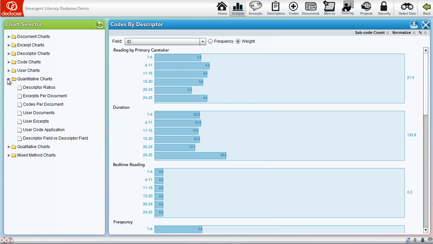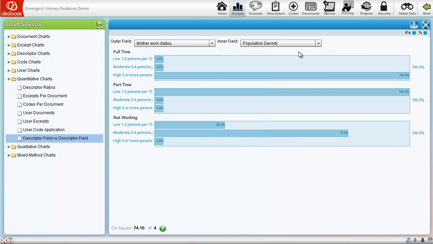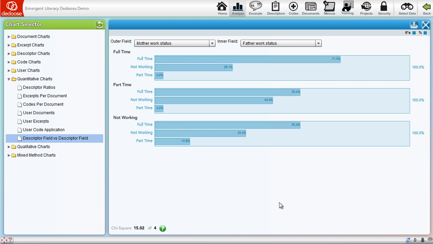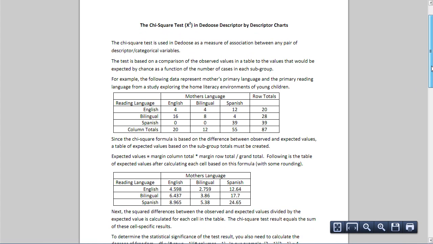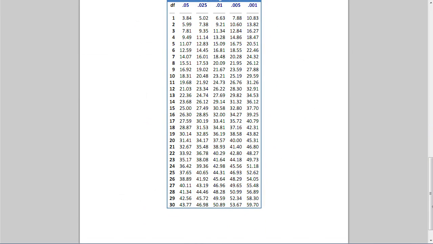Another nice new feature is in our descriptor field by descriptor field chart, which is essentially a crosstabs view. So I'm going to go ahead and choose mother's work status as the outer field, father's work status as the inner field. So here we get a view on the relationship between these two descriptor fields. You'll see down here in the lower part of the screen, we have a chi-square statistic that's been calculated for you. And by clicking on the little information button, it pops open some documentation that we've provided explaining the chi-square test and a table of critical values so you can determine the statistical significance of this test.